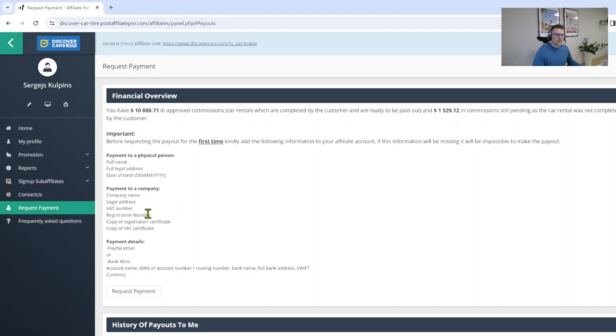Then another option, if you want to get a payment as a company, we would need your company name, legal address, VAT number or EIN number in the United States, or any kind of other company identification number in your country. We would also need your registration number, and for both of these, we would need a copy of these certificates. So, a copy of your registration certificate and copy of your VAT certificate.